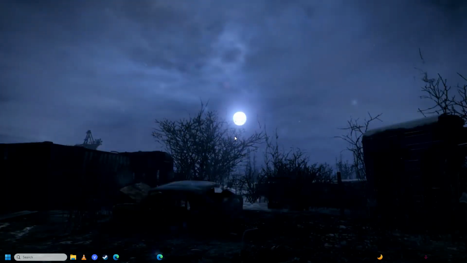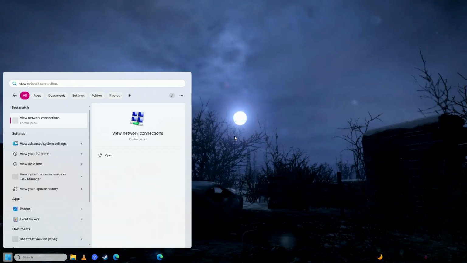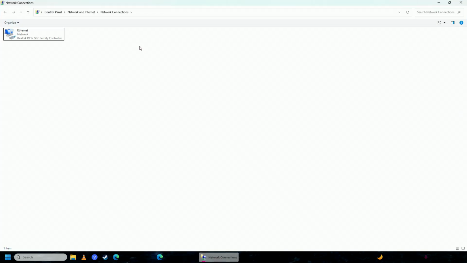And after that, you're going to open up the start menu again. You're going to write here view network connections now. You're going to right click on your network connection. If you're on an Ethernet connection, it should say Ethernet. If you're on a wireless connection, it should say WLAN. You're going to click on it. Click change settings of this connection.